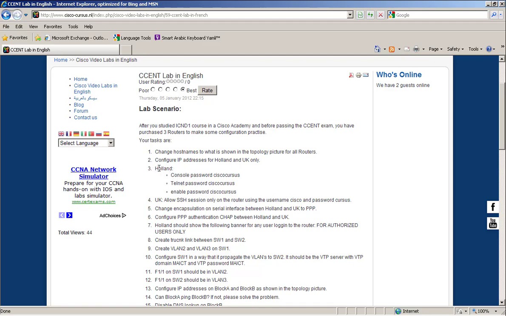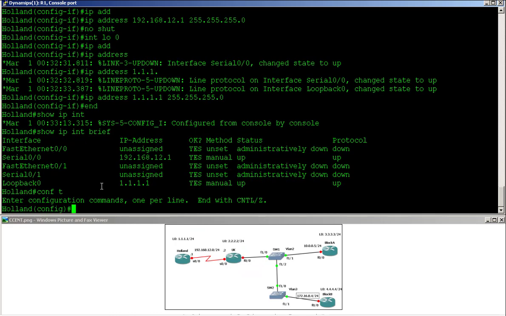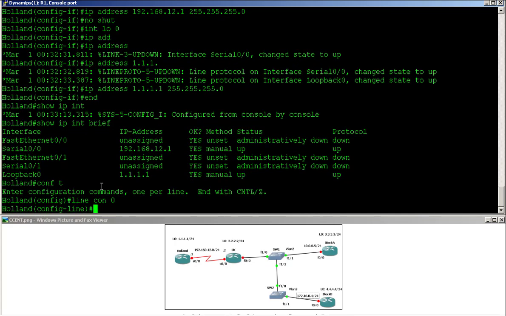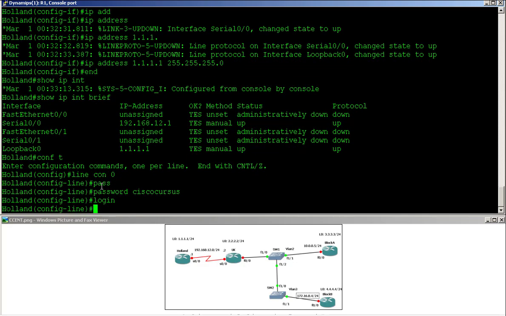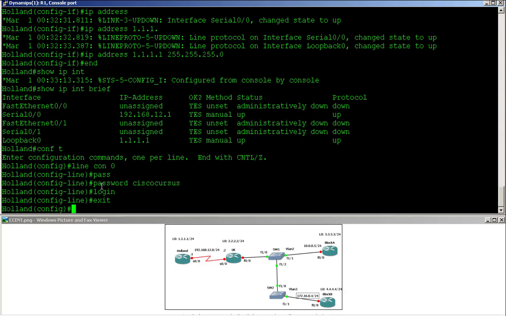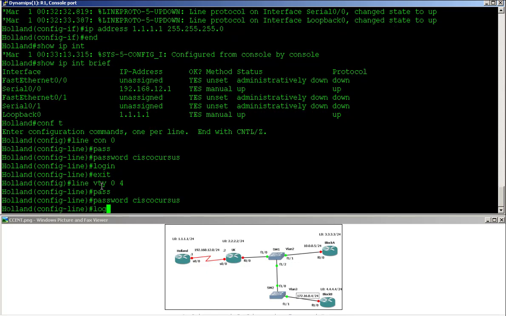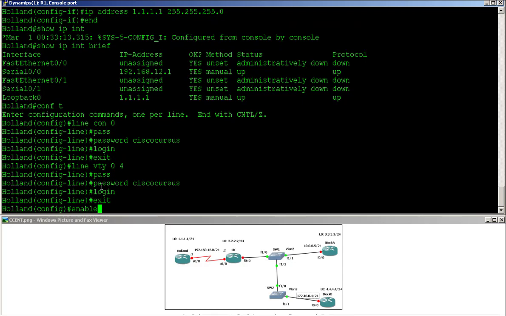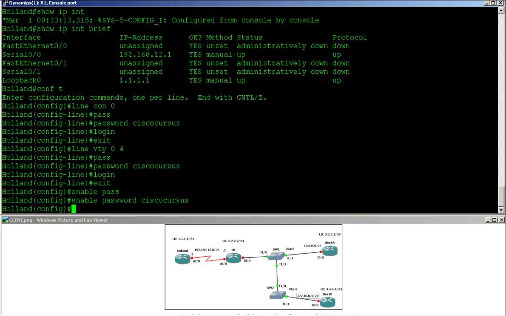On Holland, we have to configure for the console password Cisco cursors, telnet Cisco cursors, and enable Cisco cursors. Okay, then Holland. For the console, for the telnet, and for enable. Okay, that's good.